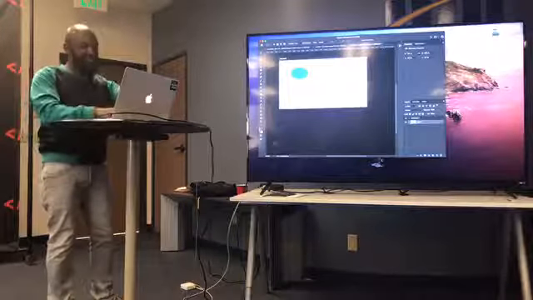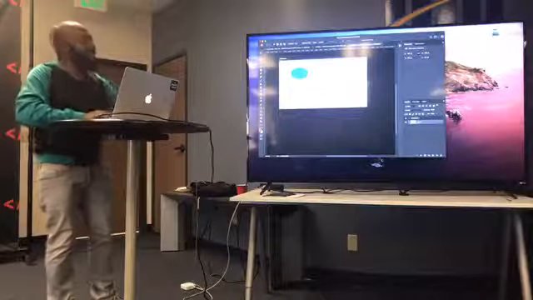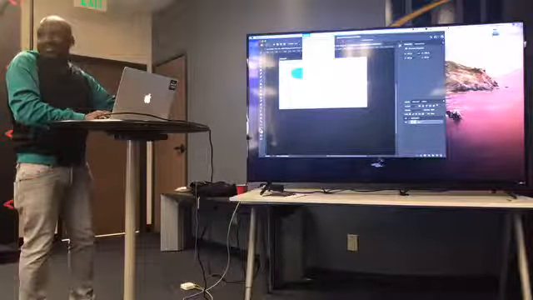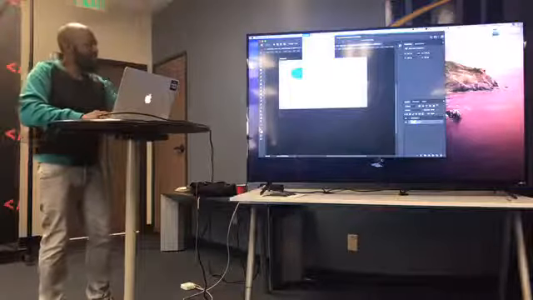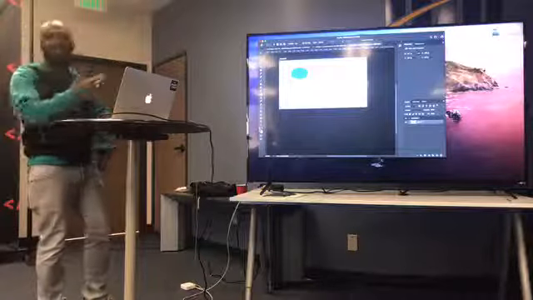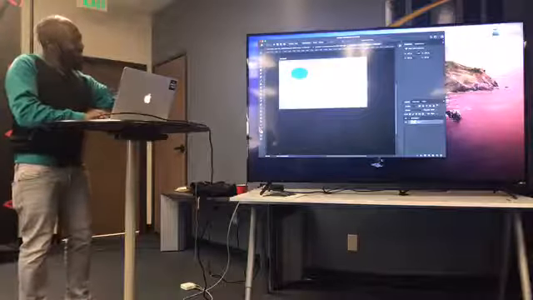I got rid of it with the shortcut Command D, and the way that you would do it up here is you would go to Select and Deselect. So that's how that works. So, it's a shape. So there's that.